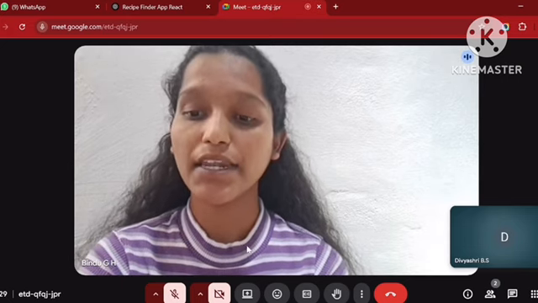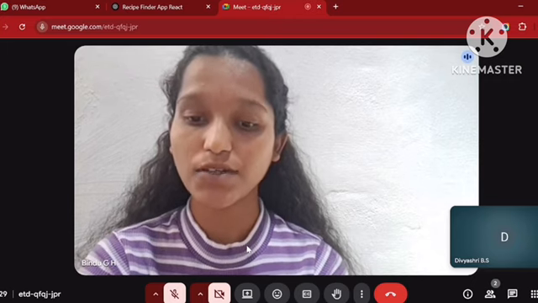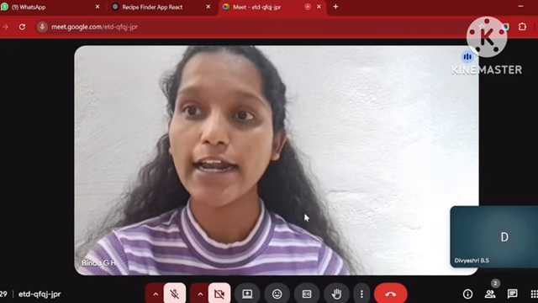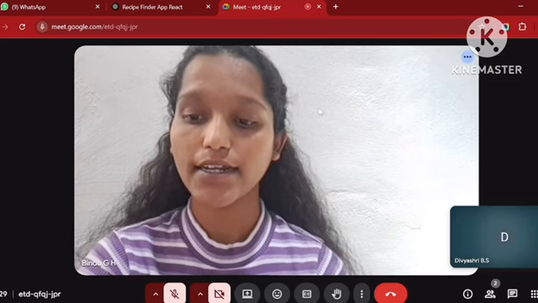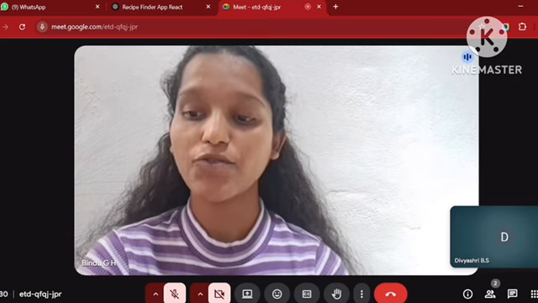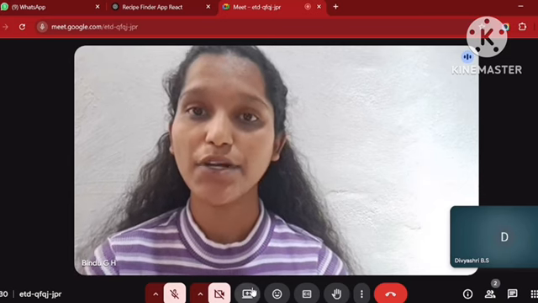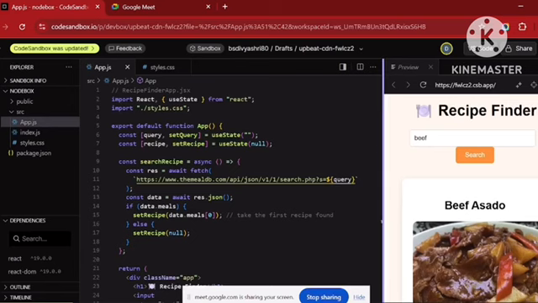Display the recipe name, ingredients, and cooking steps using reusable components like card or list. Add loading and error handling for a better user experience. Next, coming to the code part. Here is the code I'm going to explain.